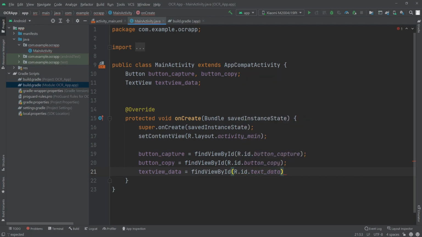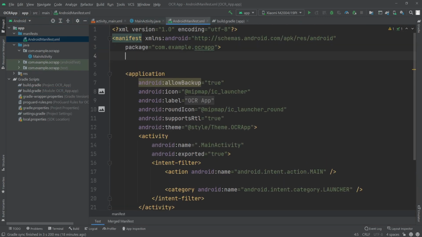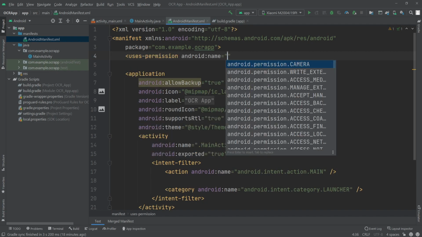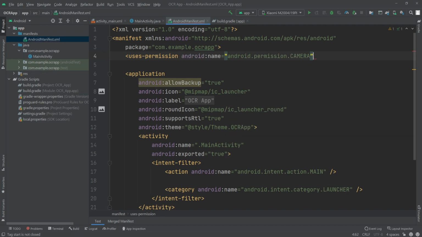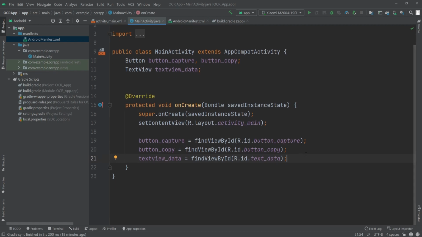Okay, and now as you know we are going to use the camera to capture image to perform OCR. So in that case we have to access the camera permission. So for this at first I'll go into the manifest, and here inside here we'll just define the permission to use the camera. So here I'll write uses permission, then android.permission.CAMERA. Let's close this, and then we can go to our main activity.java here, and here we'll ask the runtime permission to access the camera. So I'll just go inside this onCreate method after this initialization of the views.